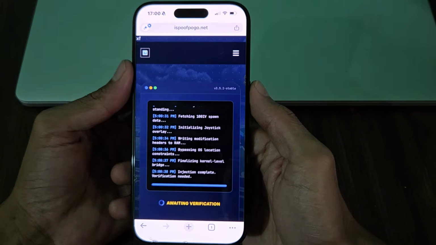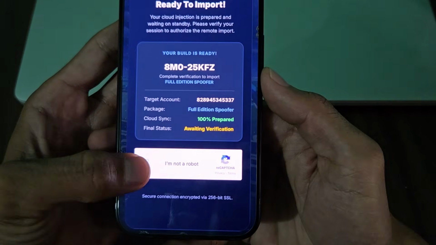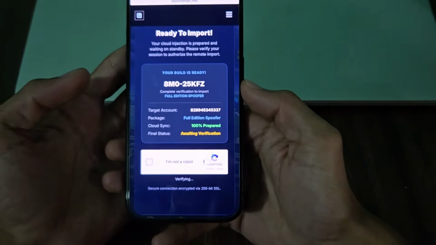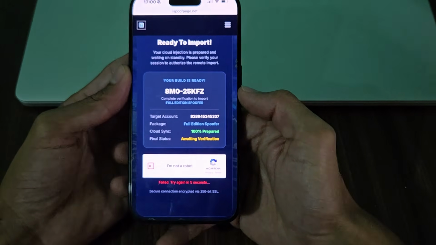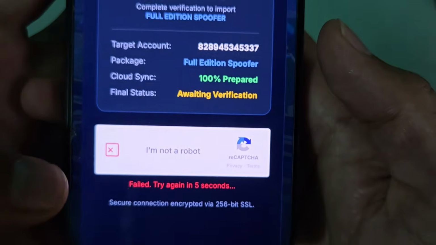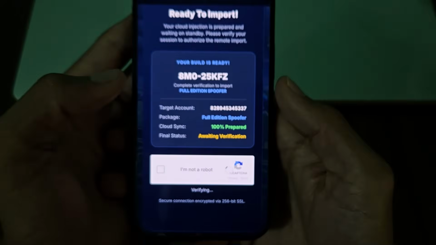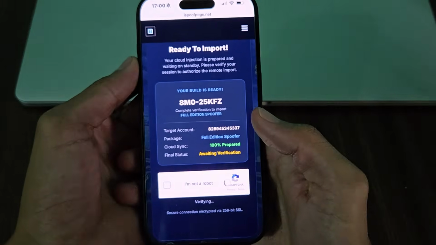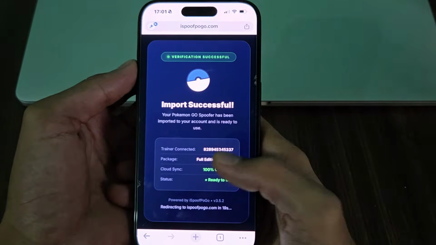Alright, so it says verification needed. You can see it says I'm not a robot. So I'm going to go ahead and press that, and we'll see if it goes through. It says failed. So I'm going to go ahead and try again, and we'll see if it works this time. Come on now, where is it? There we go, import successful.